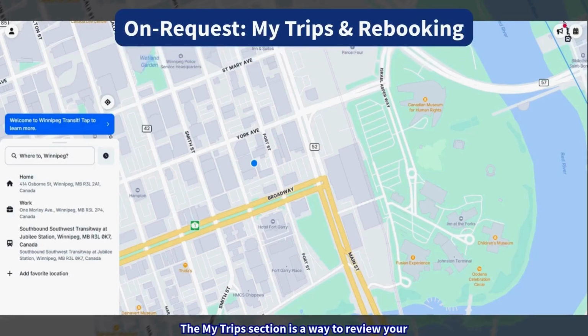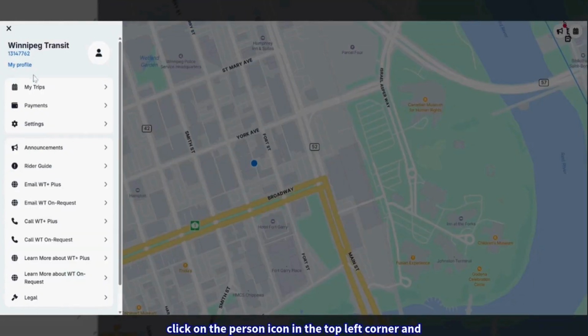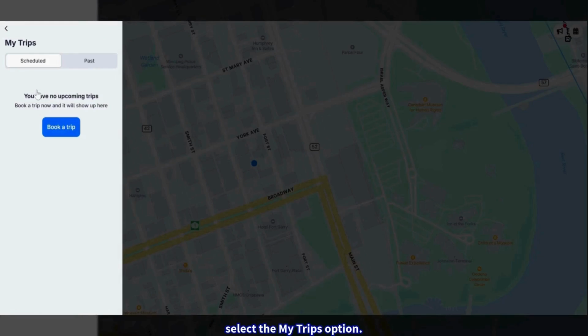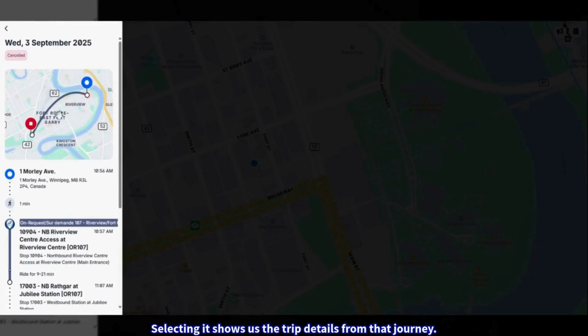The My Trips section is a way to review your current and previous trips. To bring this up, click on the person icon in the top left corner and select the My Trips option. Live trips will be shown in the Schedule tab. Select the Past section to view our previous trips. We can see the trip we just canceled appears in this section. Selecting it shows us the trip details from that journey.